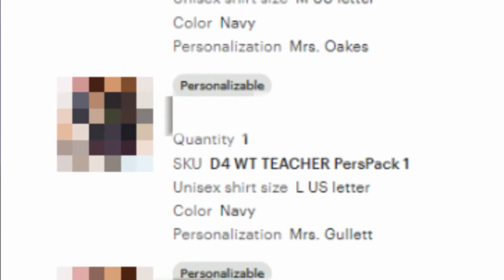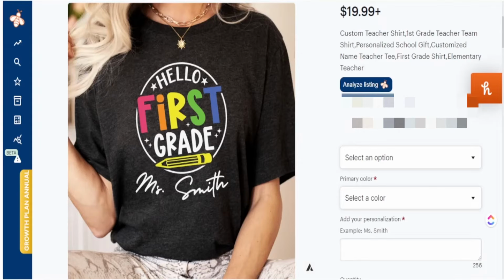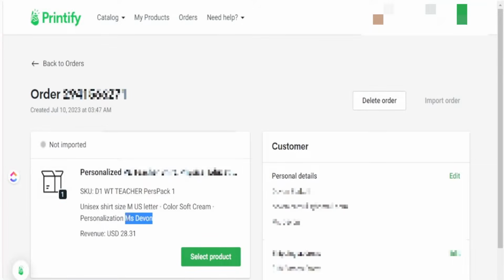I'm gonna walk you step by step of how to actually create a personalized item, how to list it, and how to integrate that over to Printify so that when you get an order, you know exactly how to offer the right design to your customer.